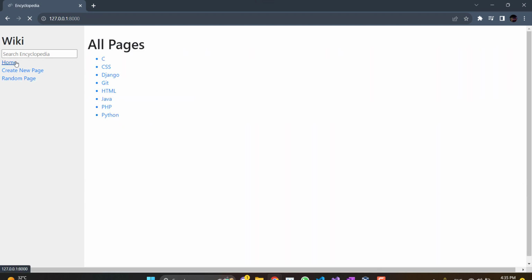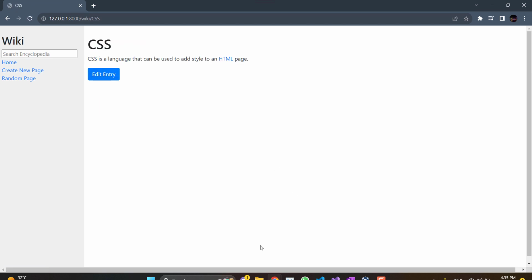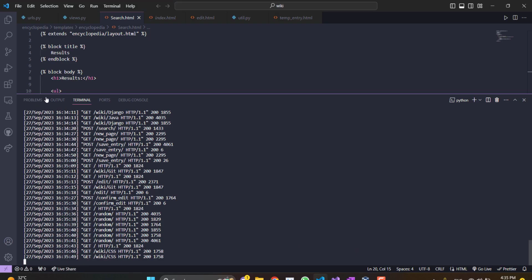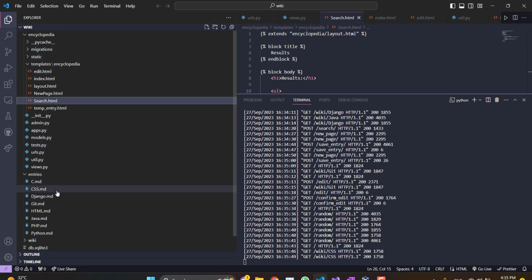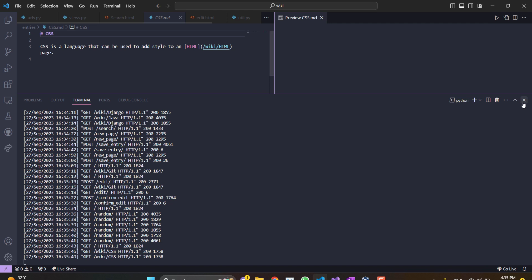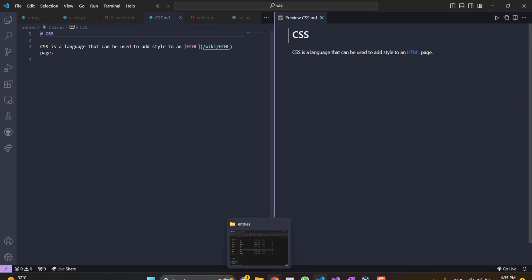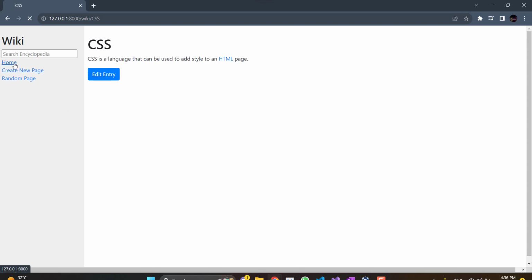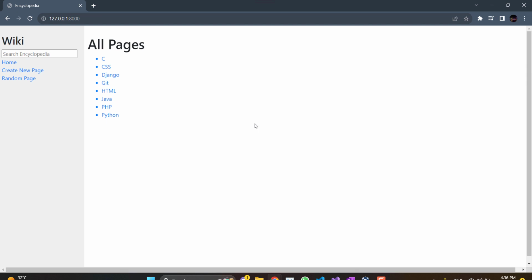Final feature is the conversion from Markdown to HTML. So I'll show you the Markdown. So here, as you can see, the file is written in Markdown, but it is reconverted to HTML. That's everything, and thank you.